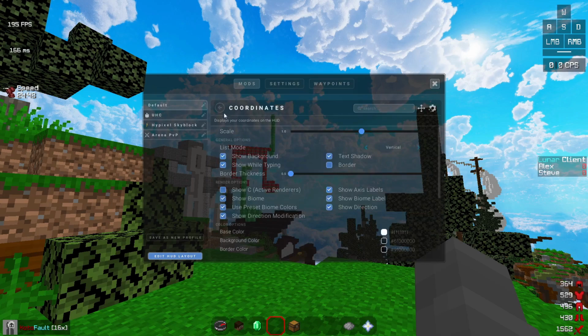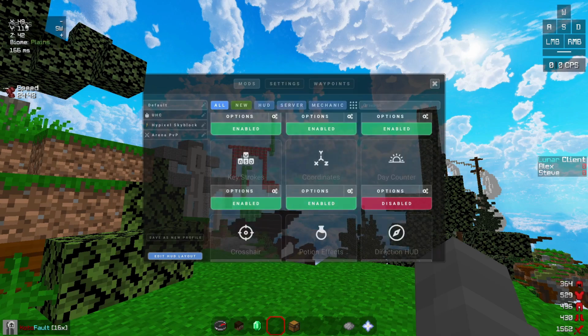Now coordinates, I don't really use them, but this is basically it. It just shows your coordinates, which is pretty useful in survival and scenarios like that. Day counter, this is pretty much if you're playing a hardcore world, you want to know how many days have gone by, or you are recording a video. So this is basically proof how many days have gone by.